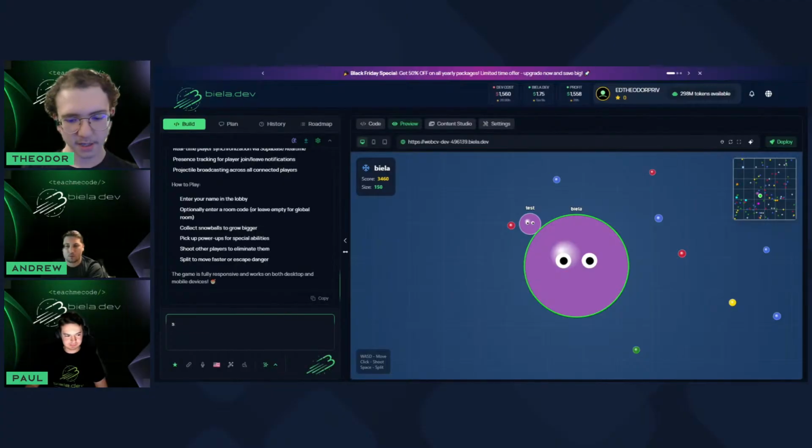So we're gonna write in here, when the player's blob encounters another player, the movement stops. Can you please fix that for me? And also, do you guys have any other suggestions I could add to this?